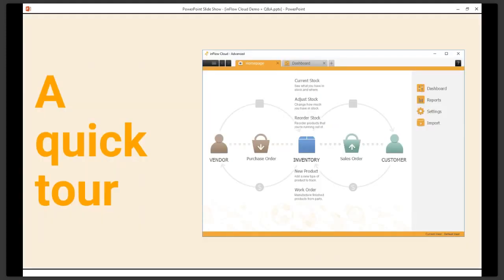Here's a quick tour of how you're going to use inFlow. So from the left to the right, this is sort of the general flow of how your inventory comes in and out of inFlow. So from the left, you'd be buying from your vendor through a purchase order. That's going to go into your inventory to increase your stock levels.